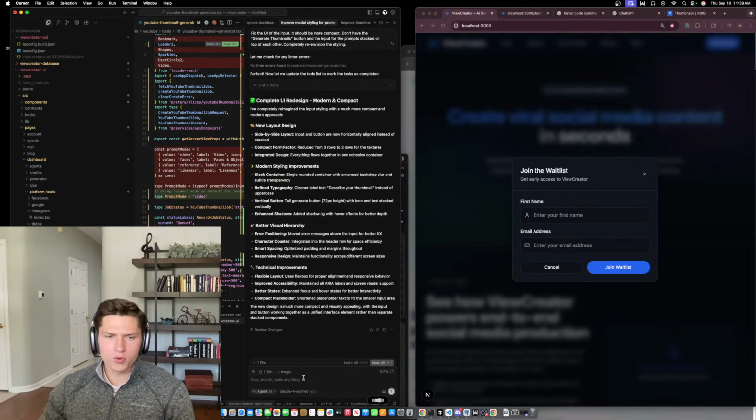I want you to now improve the styling of the modal. Please take a look at it and think how you can improve the styling and add better branding to the modal.